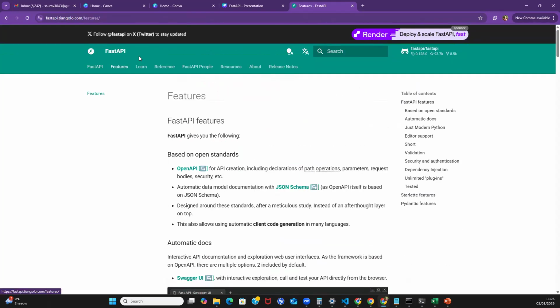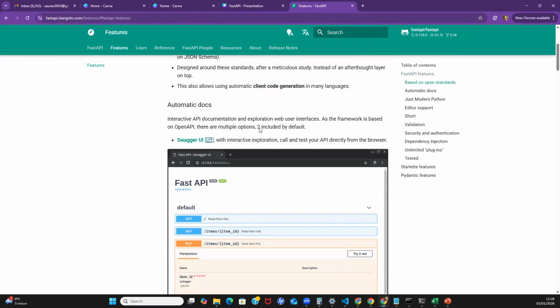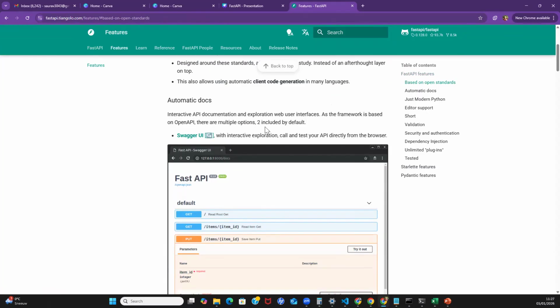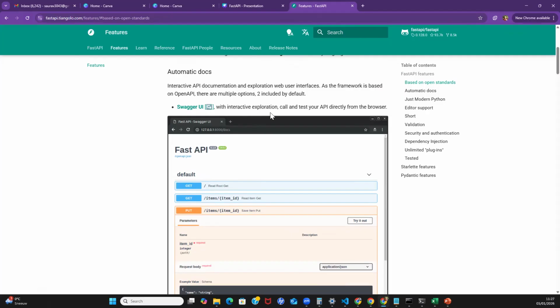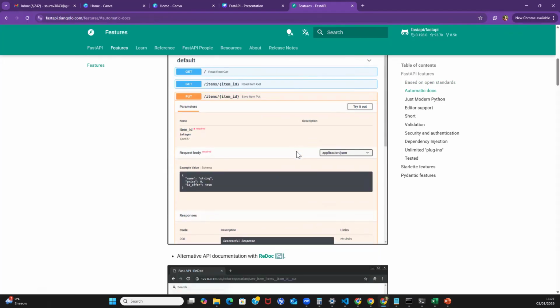Now you can click on the features. You can see Fast API is based on open standards, like OpenAPI for API creation. It also has support for automatic data model documentation with JSON schema. You can also do testing because it provides API documentation and support for web user interfaces. With the help of Swagger UI, we can test the APIs which we have created, to check whether they are working fine with the required data or requirements on which we have built our APIs.